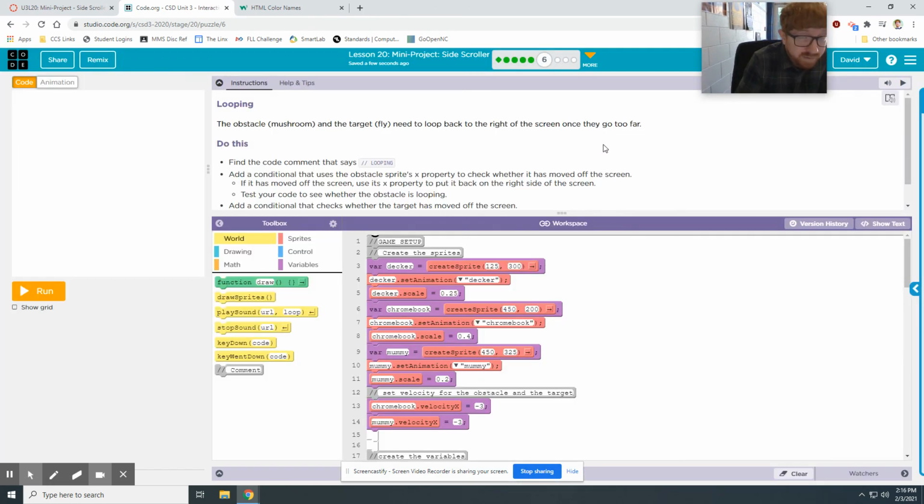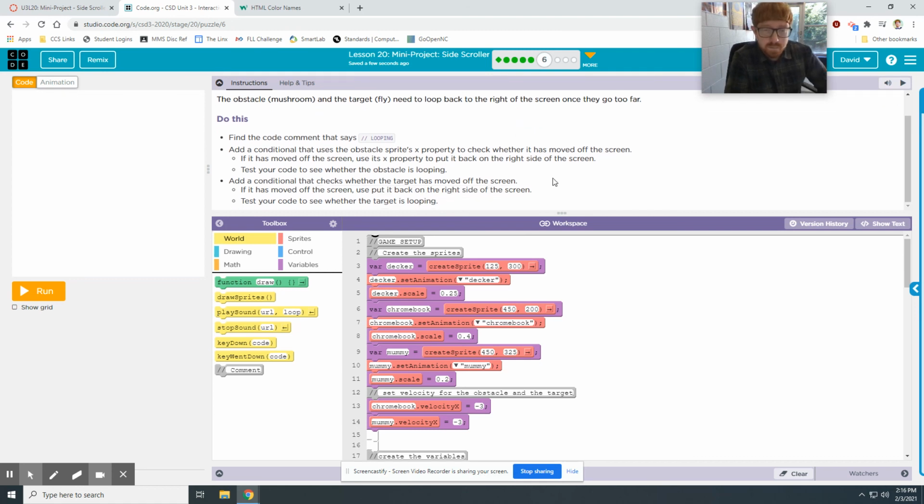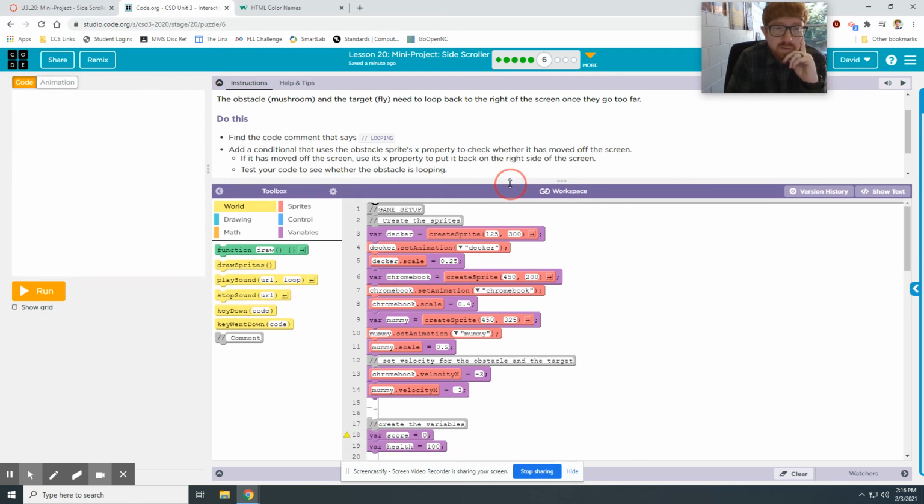So as you can see, it takes a lot of testing to make sure a game works the way you want it to work. All right, looping. Bubble 6, I'm sorry. Further ahead. The obstacle mushroom and the target fly need to loop back to the right of the screen once they go too far. Okay, I get what you're saying. Each time they get over here, you want to reset them to the right side. So find the code comment that says looping.